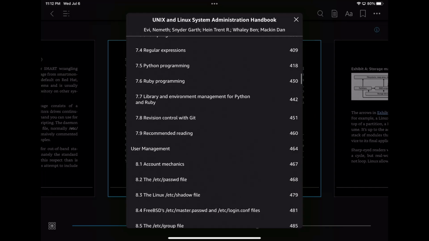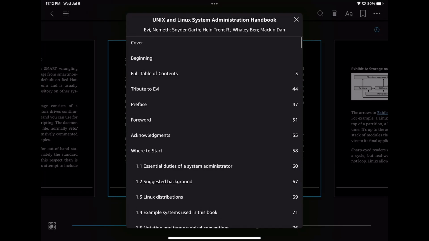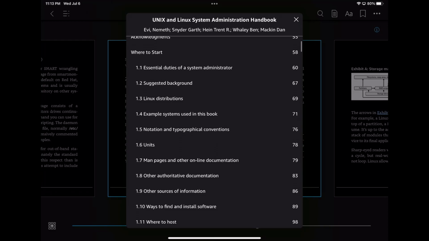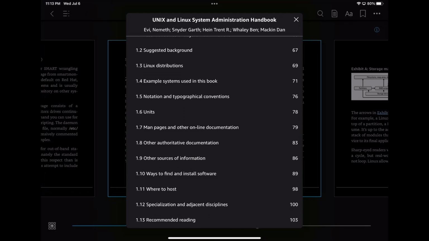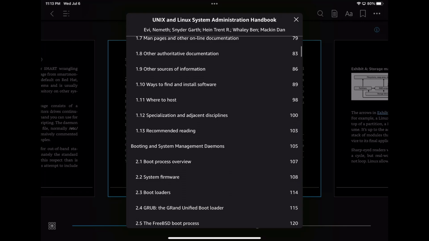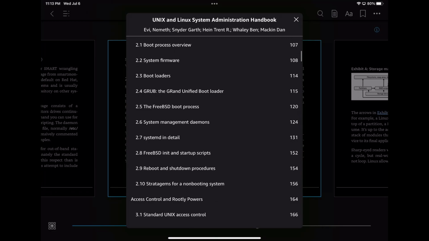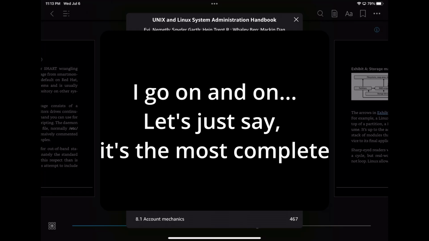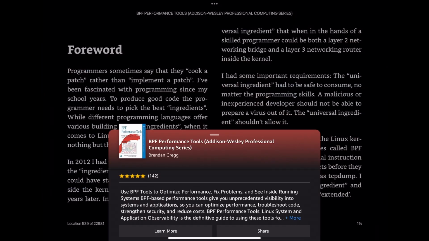As you can see, I'm scrolling back. There's a lot in here. This is applicable to both Unix, so it would work for BSD as well as Linux. They cover both. So they have a where-to-start section here. Depending upon what you're interested in, are you a sysadmin? Are you a programmer? Are you doing operations, testing? What are you? Then it'll recommend what areas of the book you should go through. So it talks about booting and GRUB and FreeBSD and systemd. It talks about access control, process control, file system, software installation, scripting in the shell, user management. I did a video on this some time ago.